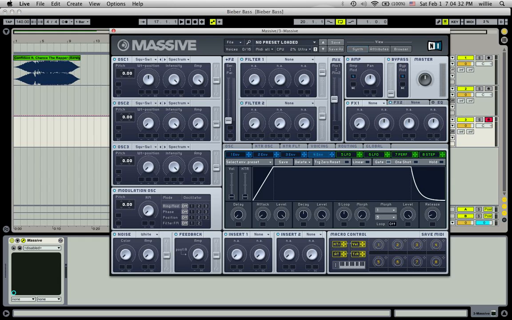So you want to start off by turning your envelope. Select sine, the first one. Then you go down here, turn this to halfway. Turn the pitch all the way up to 64. And that's the basic sound.